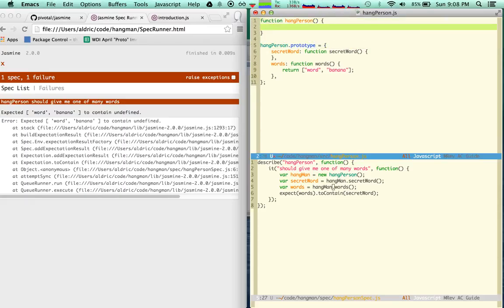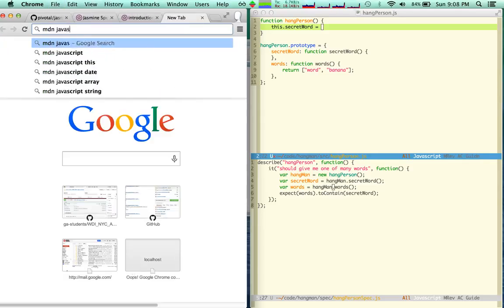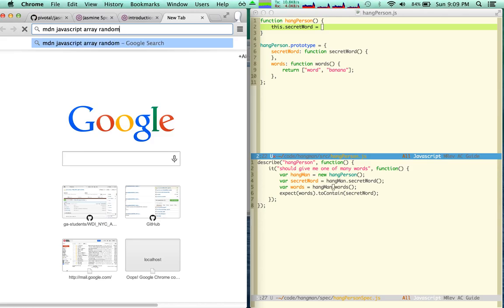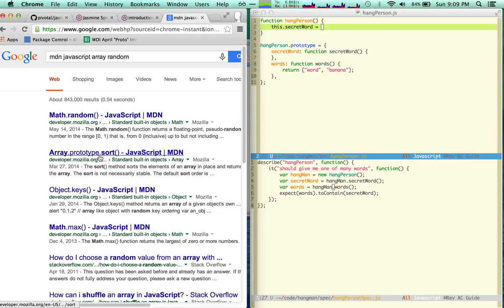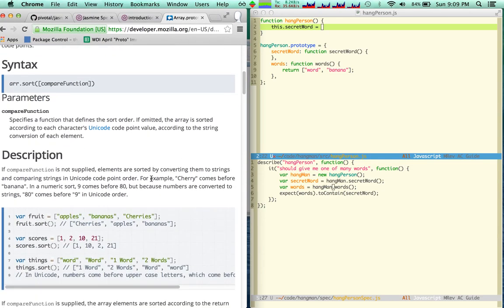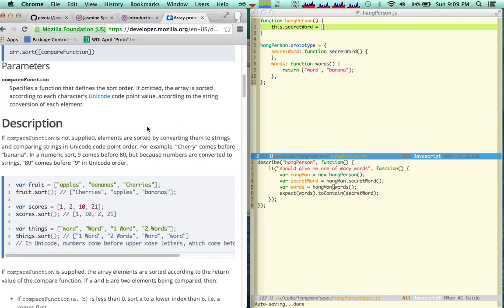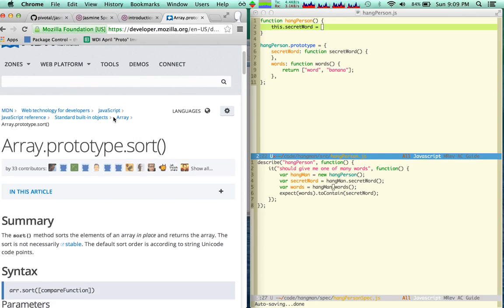That's just massively silly. Okay, so let's say that words is an array that has in it word and banana. So that's a step in the right direction. I'm going to want probably to do something like this.secretWord equals. Well, I need to find the random element in an array. I guess I kind of sort of don't need to do that yet because I'm not really checking for randomness. But whatever. MDN JavaScript array random.